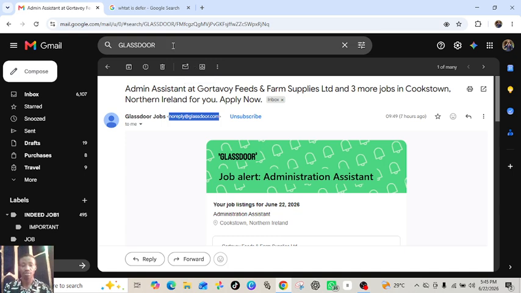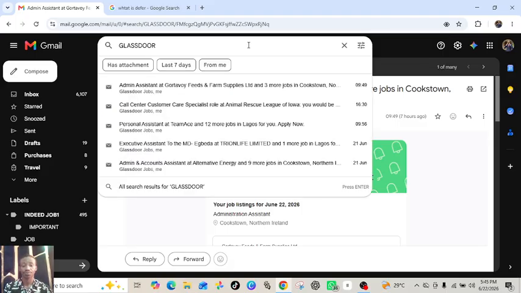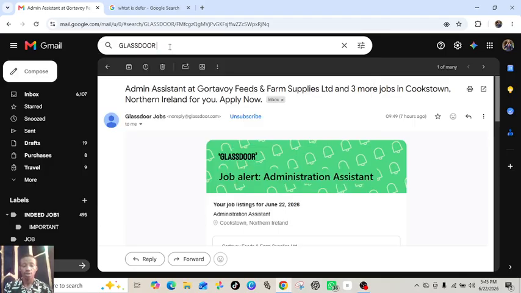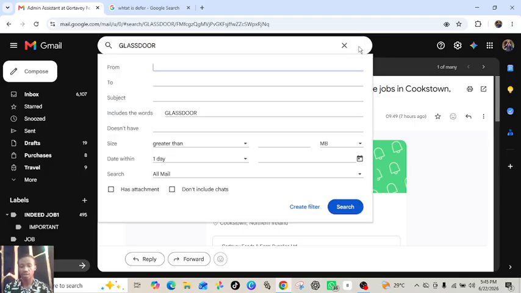So you have to do it right here now. So you copy their email address and then click this place. Like I said, I hope you're not confused. We searched for Glassdoor, and then we went to this place and we clicked it. Good. Now it's going to show from, to, subject, and include these words.